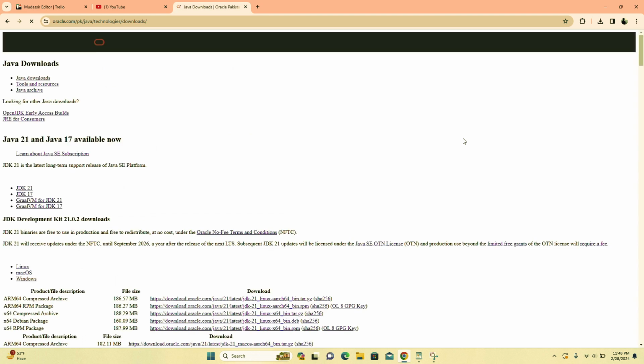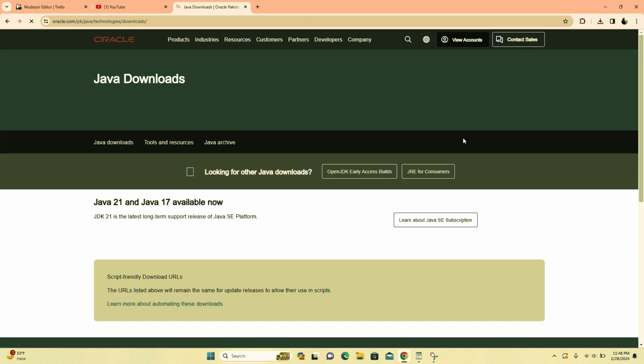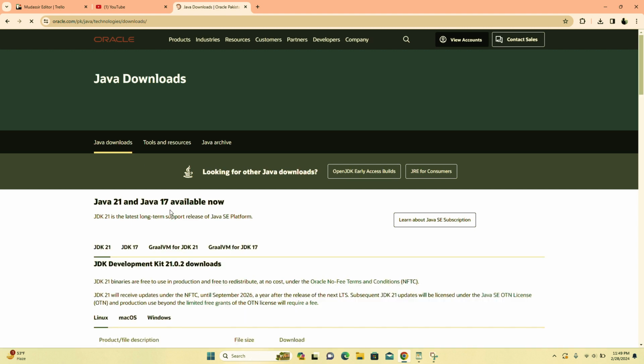2. Select the latest JDK version. In this example, the latest available version is JDK 21. 3. Access the Windows tab. 4. Click the x64 installer download link.